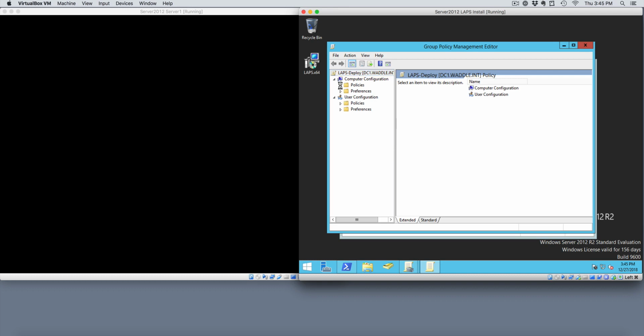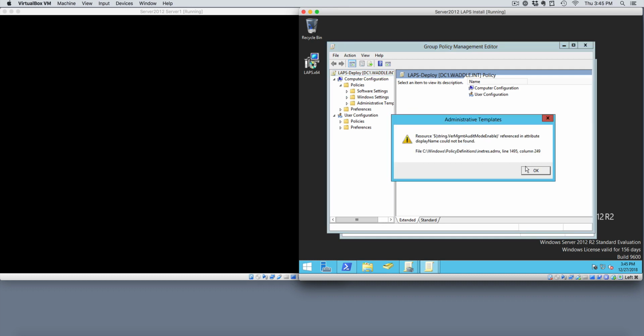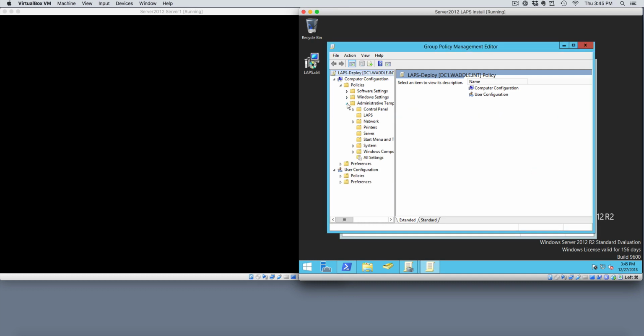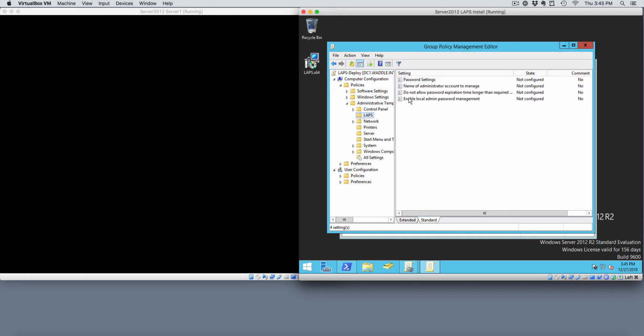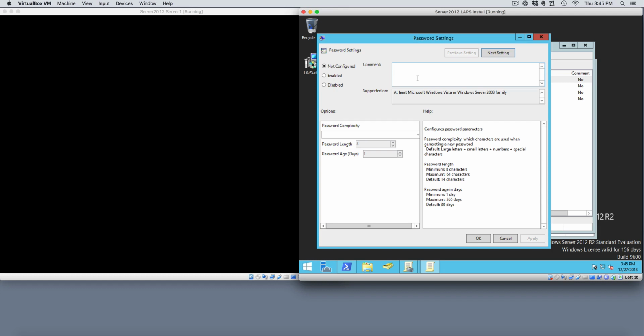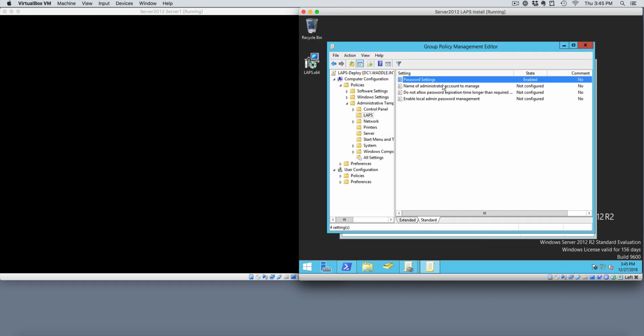And here, if I go under policies, let's see, okay, it should be administrative templates, and there's LAPS, and there's our options. So first off is password settings. We're going to open that up. We're going to enable it, and this is where you define your complexity requirements for whatever your passwords are going to be and how often you want them to rotate. So I'm going to leave it at the defaults. Looks pretty good. Name of administrator account.